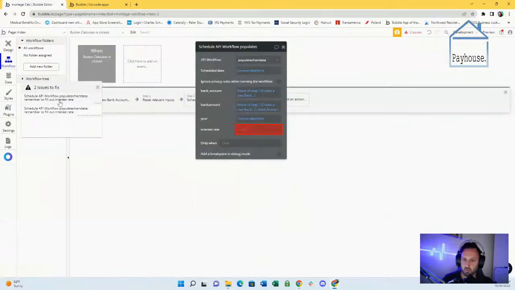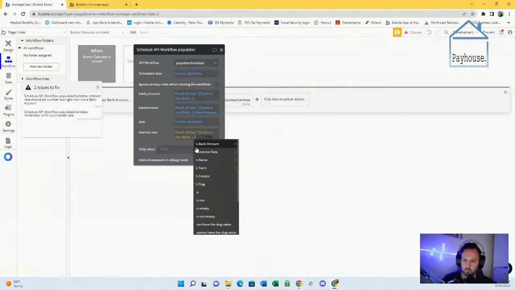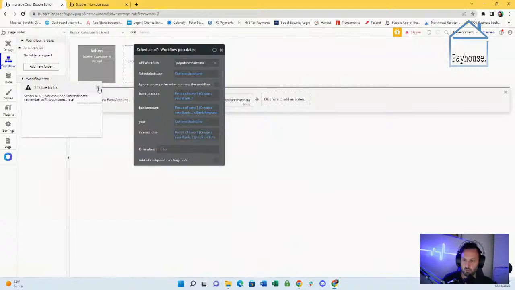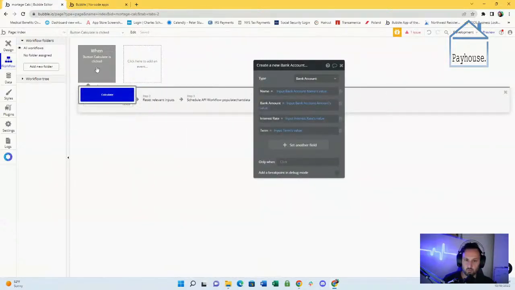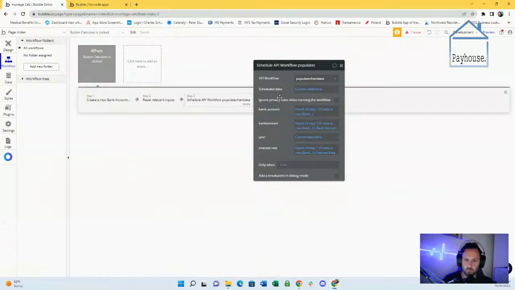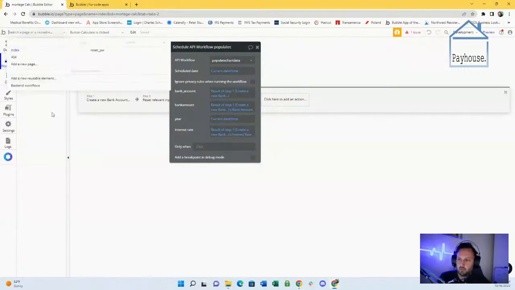I'm not sure why I'm getting the rates are not increasing. Result of step one's interest rate. Right? We're passing these four pieces of information, the bank account, the amount, the year, and the interest rate into the back end.